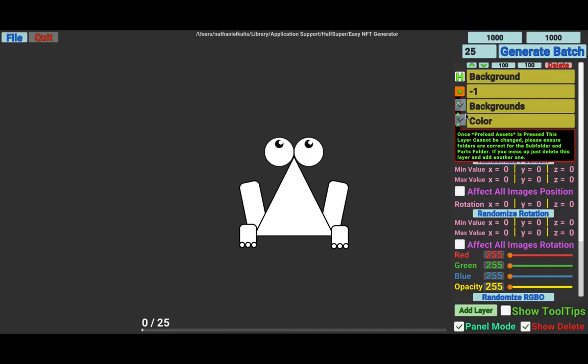So this, I'm going to have my backgrounds, and this is going to be color. So then we will click on this Preload Assets button right here. Now just keep in mind that once you click this, we cannot change the folders here. So once it's clicked, it automatically loads it in the background. If you mistakenly loaded a folder that you didn't want, you could just delete the layer and just add another layer and do it again.